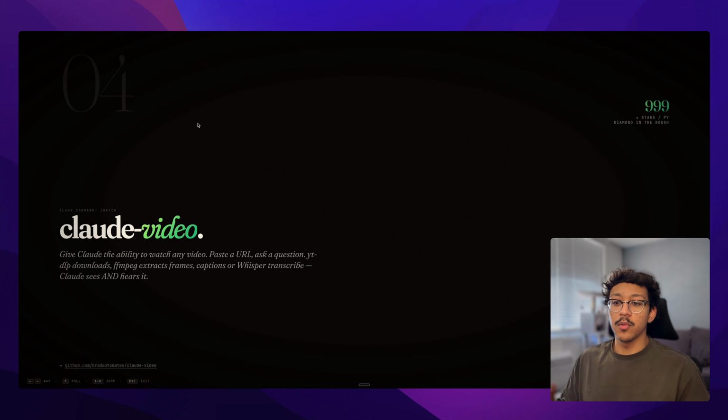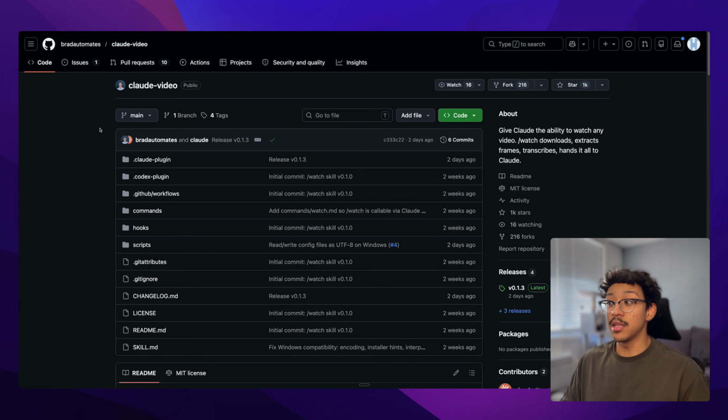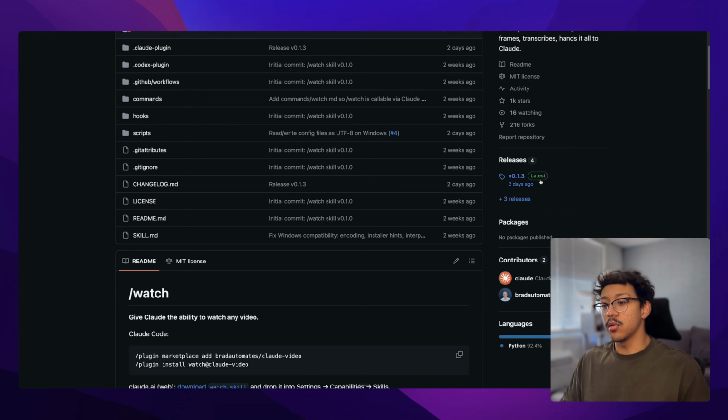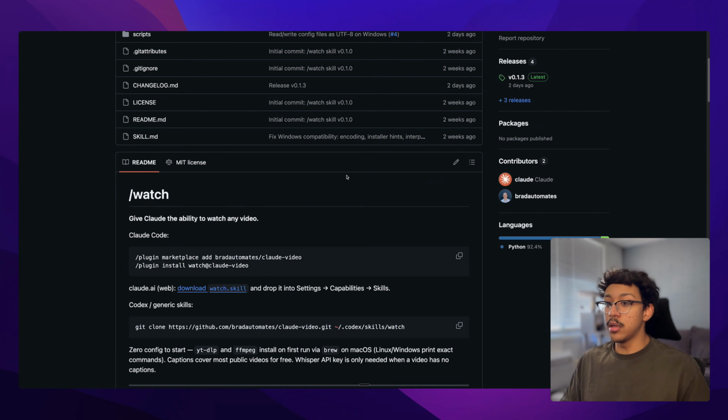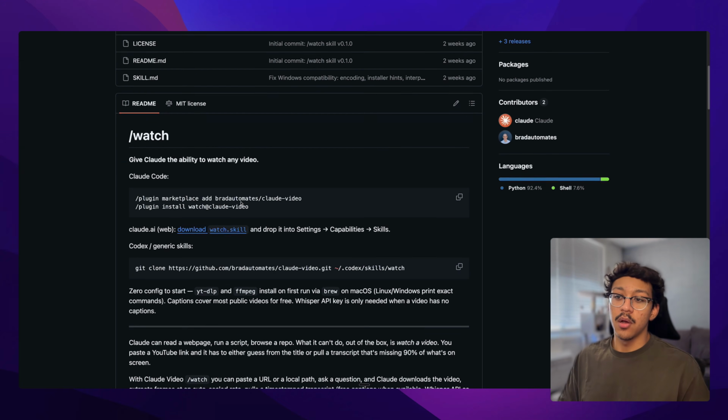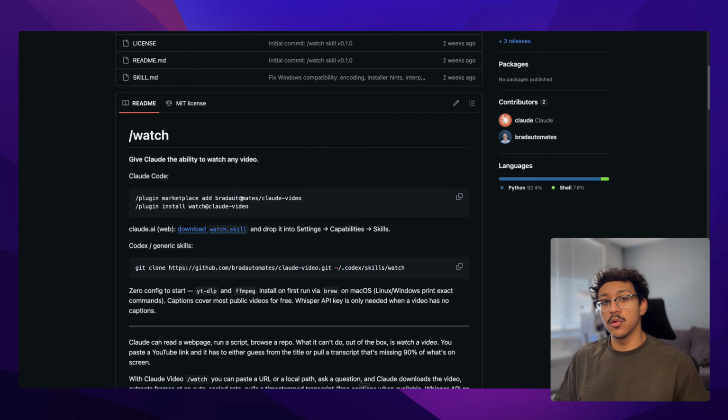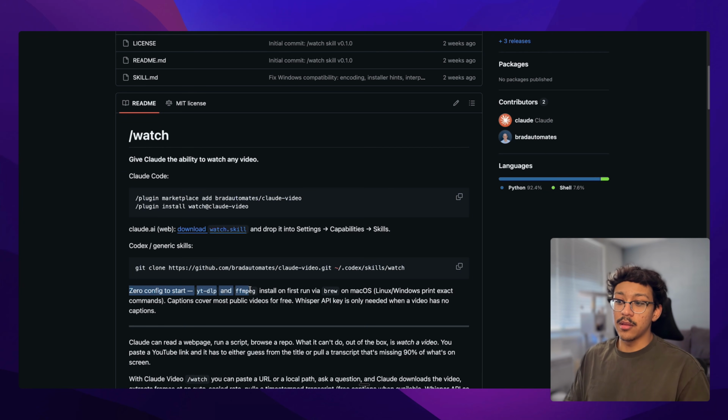The fourth open source tool we're going to look at is going to be Claude Video. This is actually something that I've been using for a long time, not necessarily through this repo, but more in an independent way. So this is basically a repo that allows you to give Claude the ability to watch any video. It can download, extract, and transcribe, and then hand all of that information to Claude just by using the command /watch. And so I've been using a tool called YTDLP, which is actually the one that this one uses in the backend when you install it.